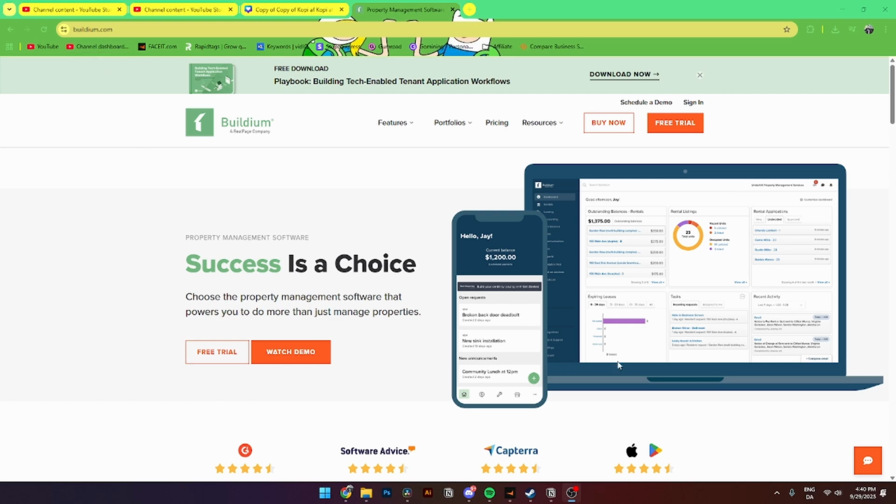From here, it should be looking something like this. And as you can see here, you can read a little bit more about this software and you can buy it now. You can get a free trial, schedule a demo, or sign in. For this tutorial, I'll be showing you step by step how to sign up. So we're going to choose free trial up here.